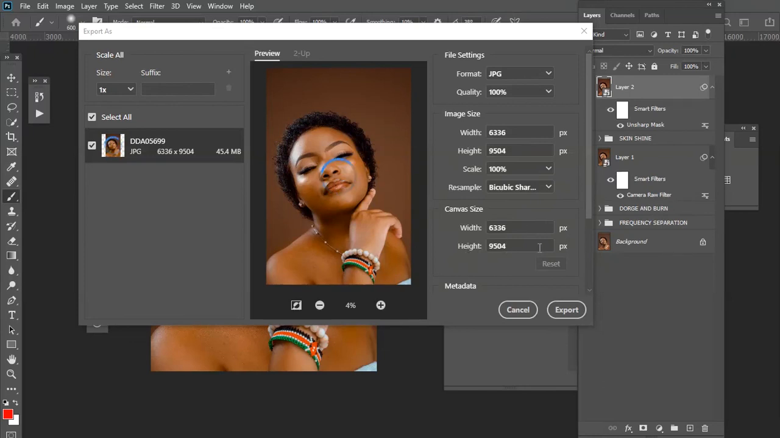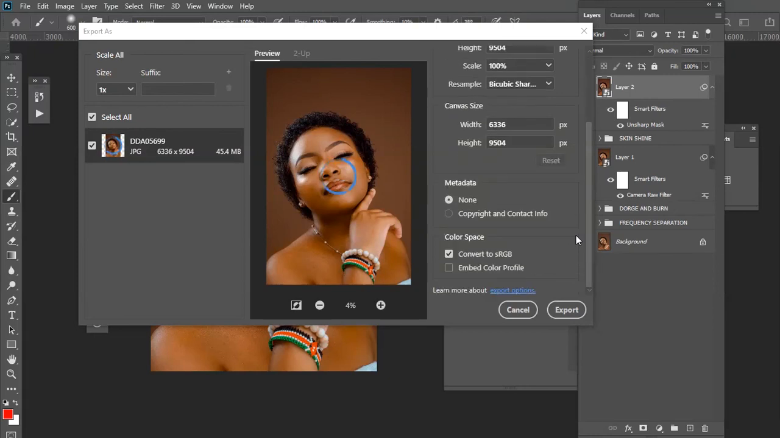Also, the width and height remain the same. Also, this down here is part of metadata. If you want information to appear, you just select copyright and contact info. But I leave it none because I don't prefer my information to appear. Also, on the color space, make sure you check these two options: convert to sRGB and embed color profile.